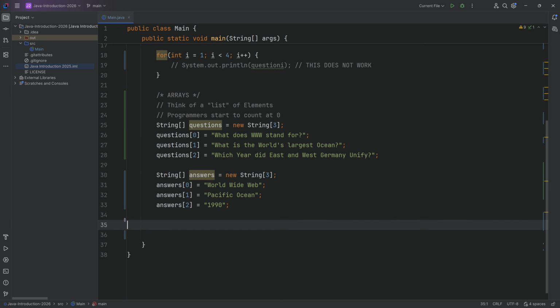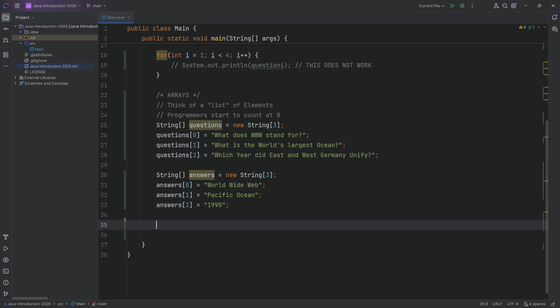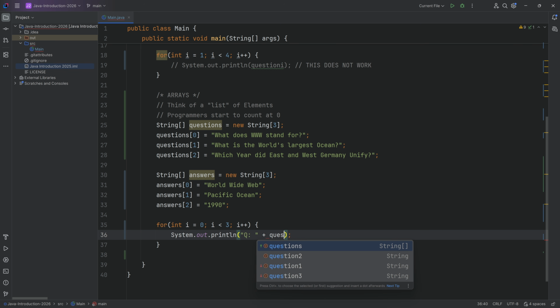And now here comes the crazy thing. Now the indices of those match exactly. Well, wait a second. So now we can actually print out the question and the answer theoretically, right? So we can say for int i equals 0, i is smaller than 3, i plus plus, boom. And then we can System.out over here first the question, which would be in this case questions.